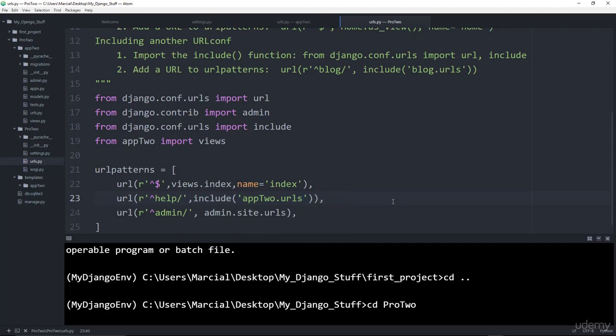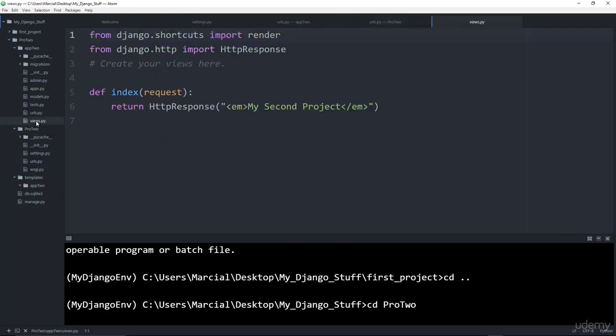And then a couple things we still have to do is actually create that view and then create the HTML that we call for that view. So coming back to views in app2, right now I have this index view, but let's create a new one called help, and it will take in a request. And then there's something we still need to add to this, which is actual use of that render.